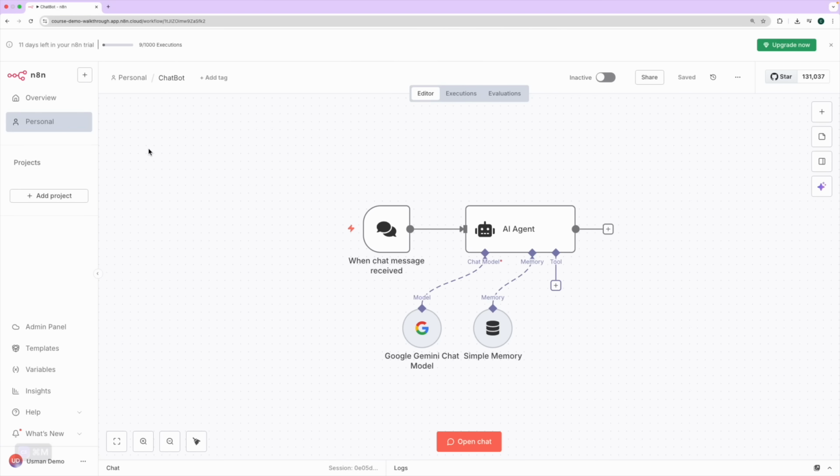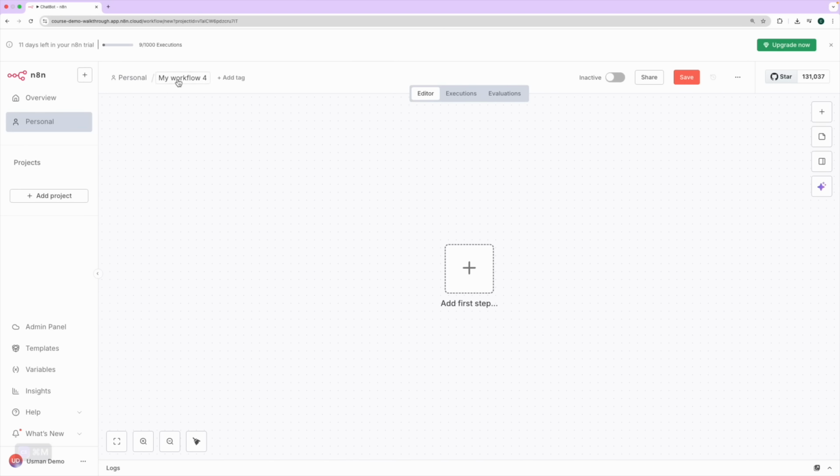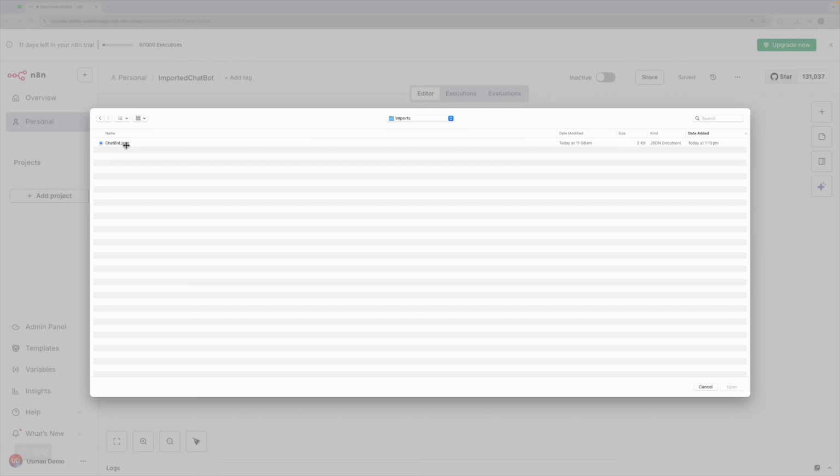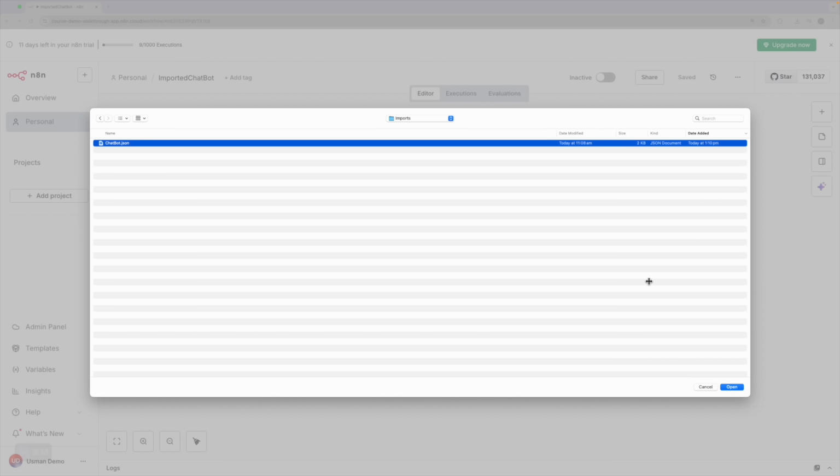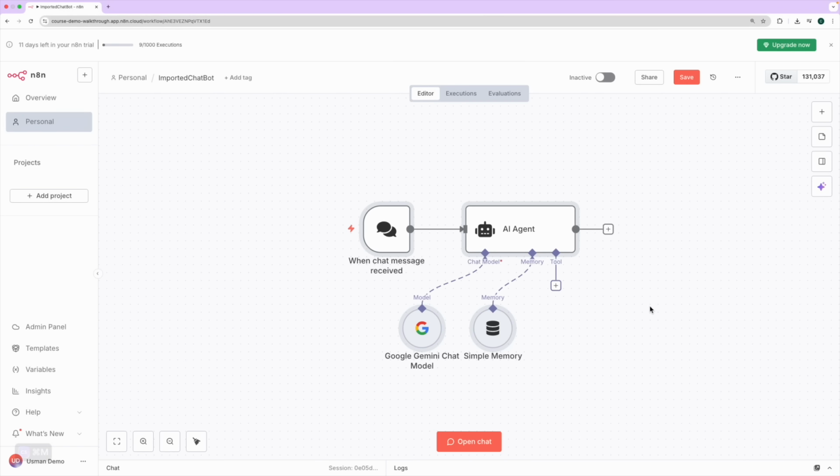The way to import a workflow is, first of all, create a new workflow. Let's name it imported chatbot, and it's good practice to always name your workflows. Once the workflow has been named, you go here, click import from file, browse to the correct folder. For example, this is the JSON file, and then import it. And there you go. So that's how you can export and import any workflow.